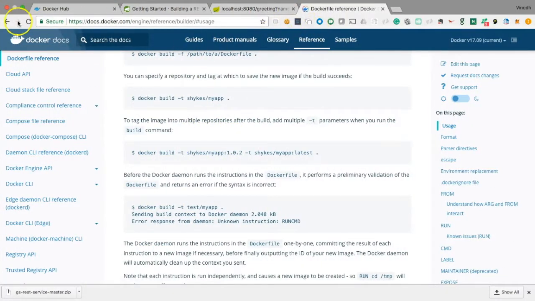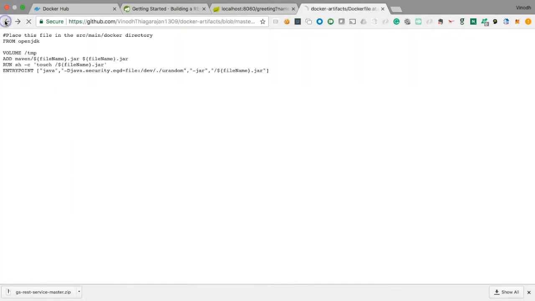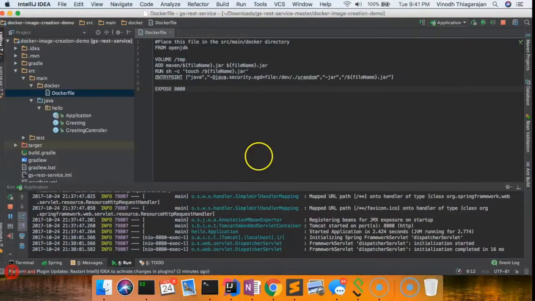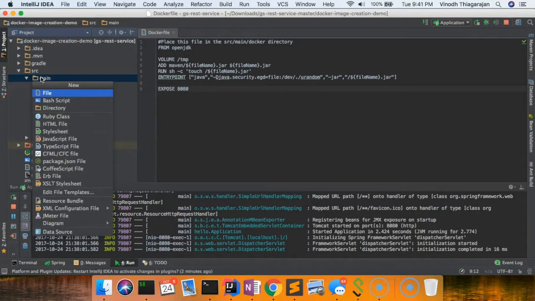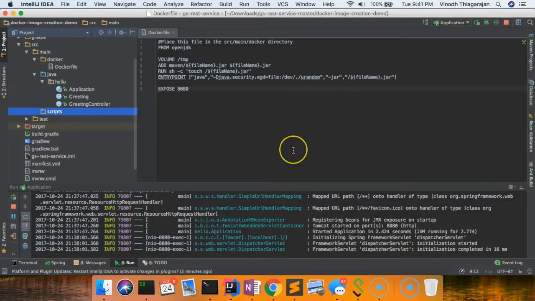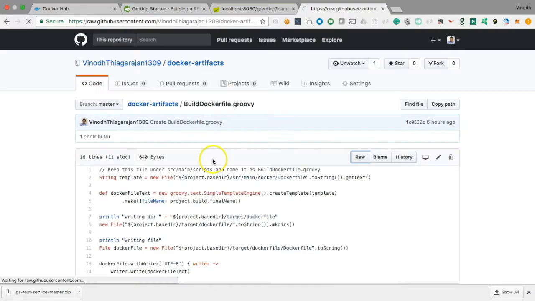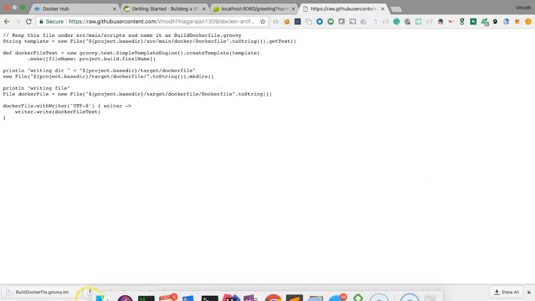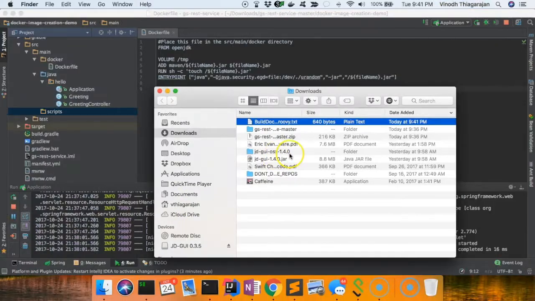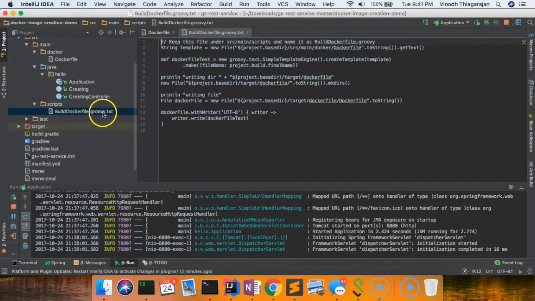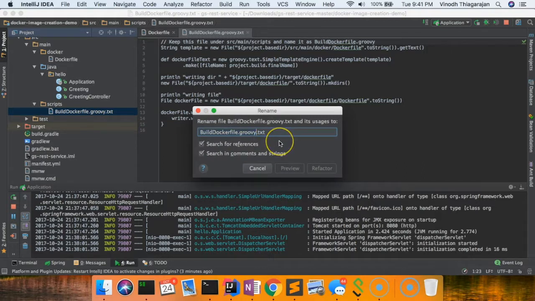According to my GitHub Docker artifact, the second step is to place the Docker build Docker file Groovy in the src main scripts. So the first step is to create a new directory called scripts, and in that I'm going to place this file. I'm going to download this file, save as, maybe I will just download it in my downloads directory, open the file, copy the file, and put it into the scripts. I chose the same name, but it's wrong, so I'm going to rename it.